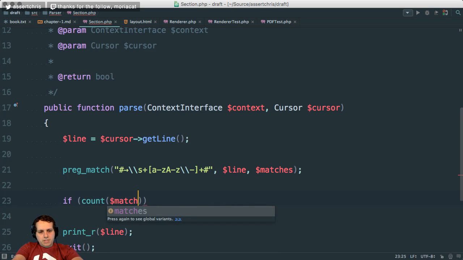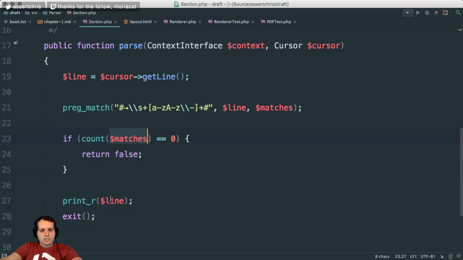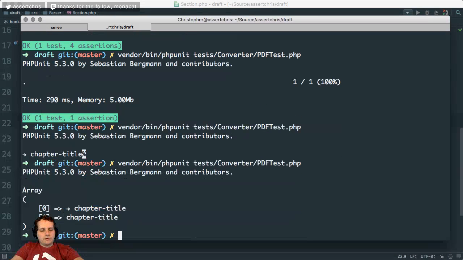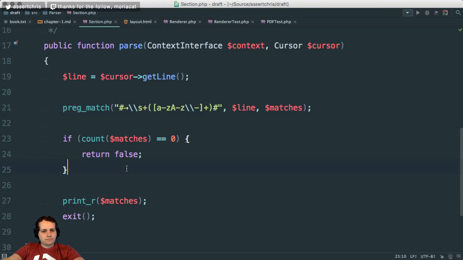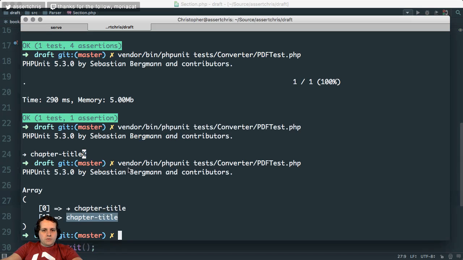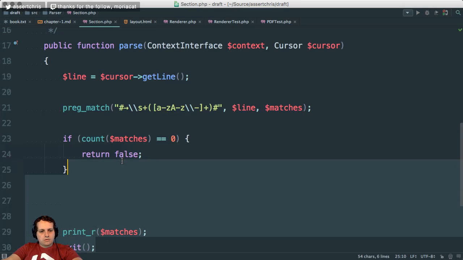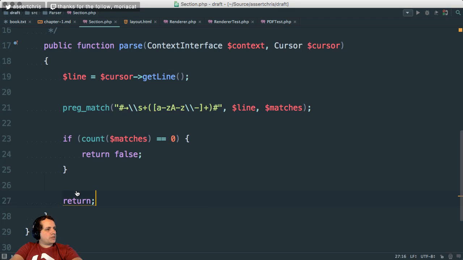If count matches is 0, then return false. Otherwise, print out what the matches are. I'm also not capturing anything, so I need to do that. And okay, so it's found a match, and this is the title that it's matched, which is good. So what do I do in this context? What do I do once I know I have a successful match? Let's just return true and see what my output is.